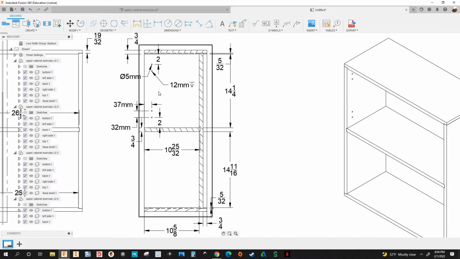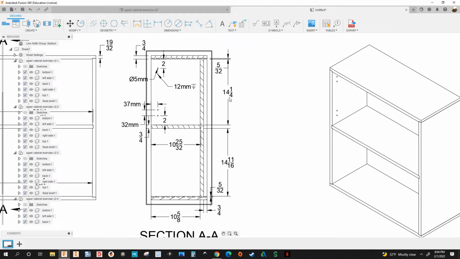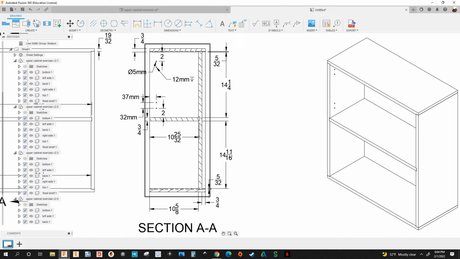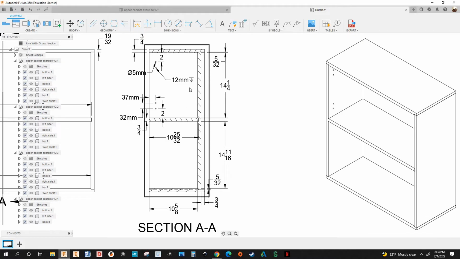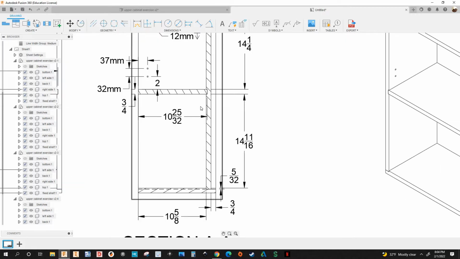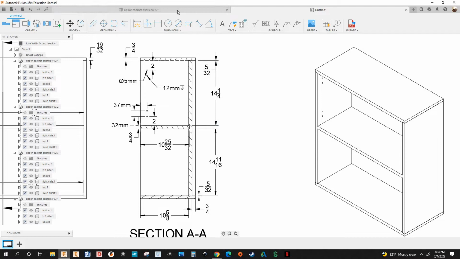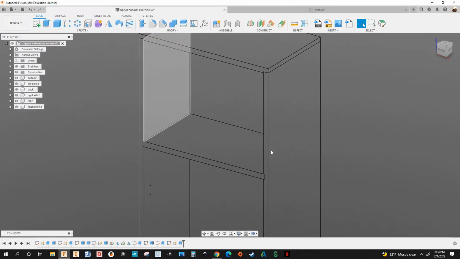So you change the height of the cabinet, and this is always going to remain 14 and a quarter. You make this cabinet taller, this space right here is going to be bigger. You make the cabinet smaller, this bottom space is going to be smaller. This is always going to remain 14 and a quarter. Let's go back to the 3D model.